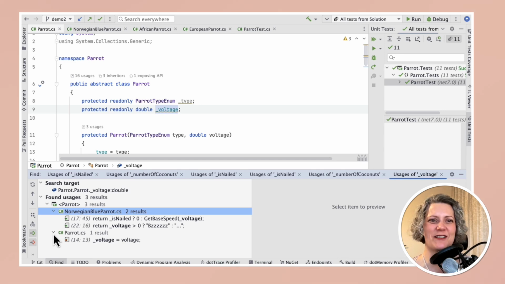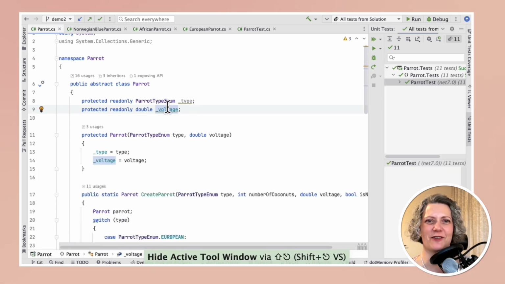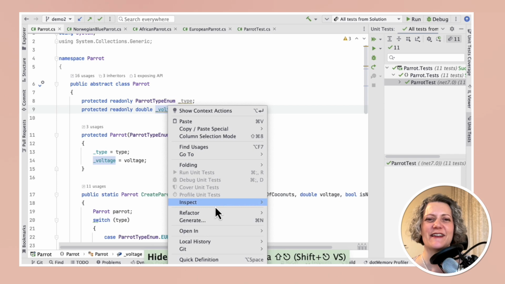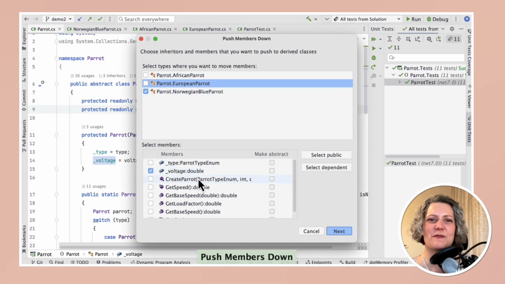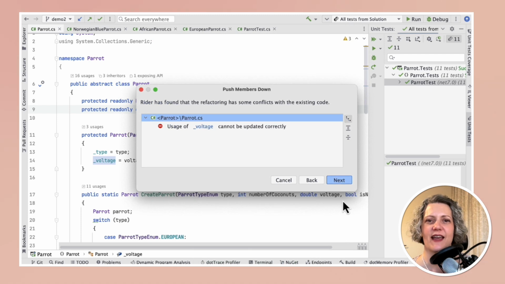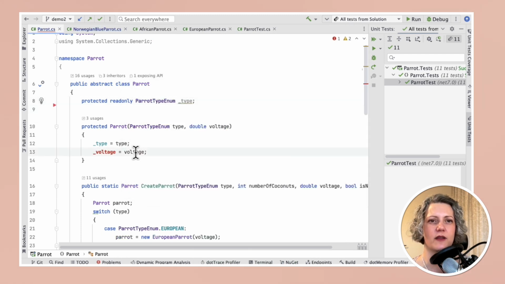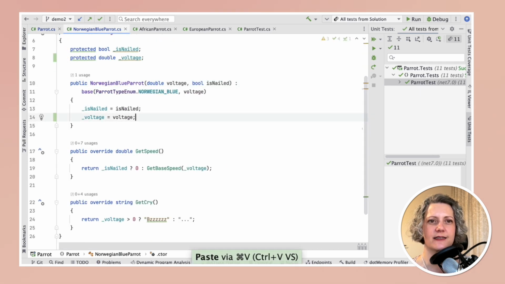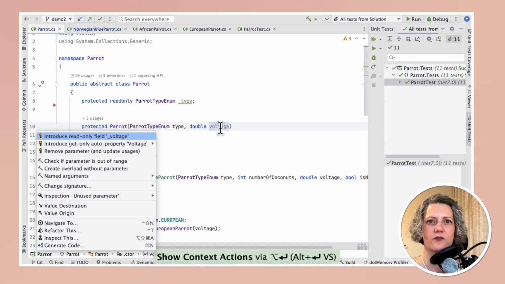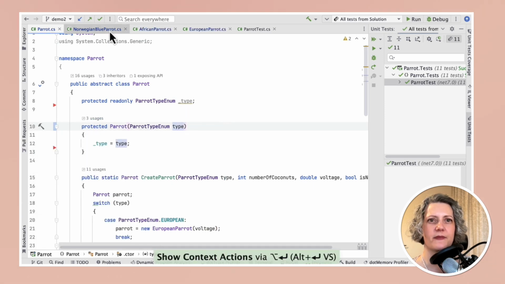And if you've seen the Monty Python sketch, you might have an idea why the voltage is relevant. But this is a very silly exercise. So let's move that one down as well. And again, it's warning me it can't do it all perfectly, but I think we know how to deal with that. So let's put that line of code into the correct constructor and run the tests. Yep. And then let's see about removing those redundant parameters.